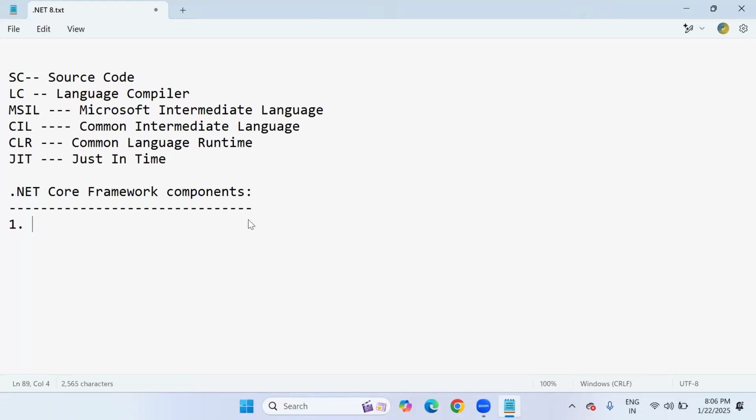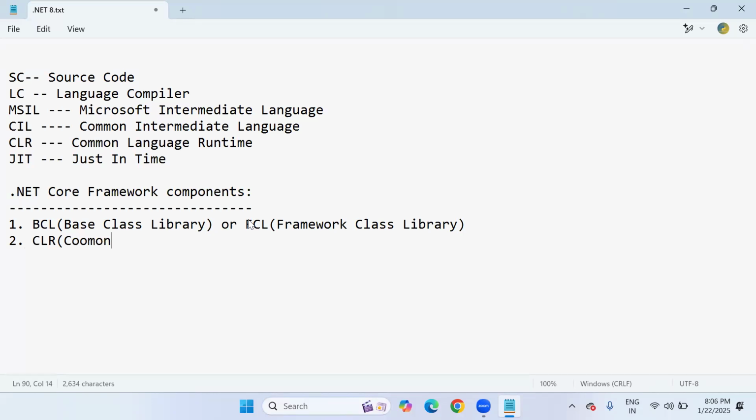The first component is BCL. It stands for Base Class Library. These are also called FCL, which stands for Framework Class Library. And the second component is CLR. It stands for Common Language Runtime. These two are the major components which we have in .NET programs. So Base Class Libraries, also called FCL, Framework Class Libraries, and the next component is CLR, that is Common Language Runtime.